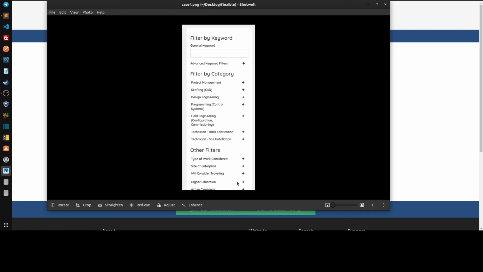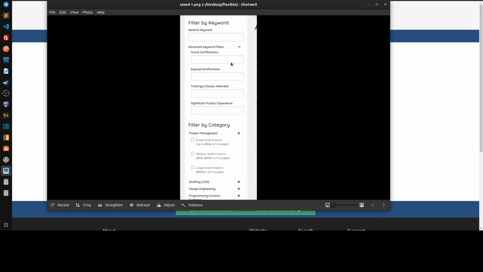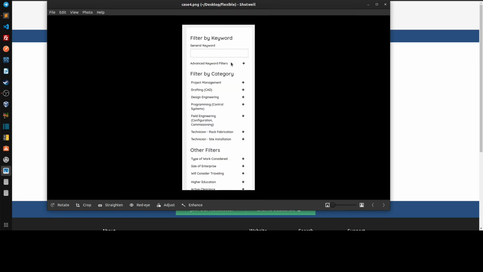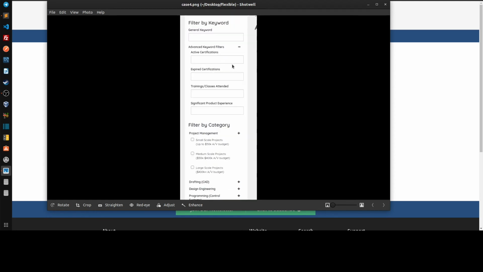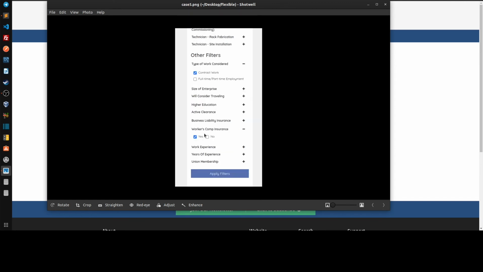Here's another one. You can see the plus signs here. And you think, oh, that's cool, what happens if I click on any of them? You get something like this. So here you can see that I clicked on the advanced keyword filters. Here it is, and then I get all of this. And then in the filter by category, you can see how it supports a checkbox or a radio box that looks nice and neat. Here are others.